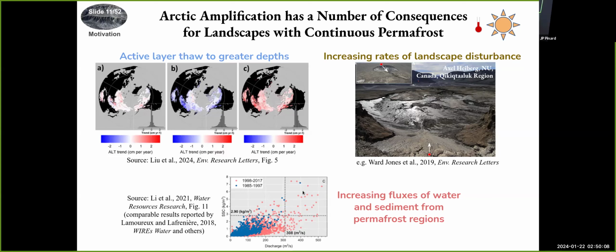And essentially, the red dots tell you that in this latter period during their observational record, we're seeing more water released to the Tibetan Plateau as well as more suspended sediment. So this amplification of air temperatures in the Arctic, as well as increasing air temperatures in high elevation regions, has many different environmental implications. All of these play an important role in the development of new channel networks.